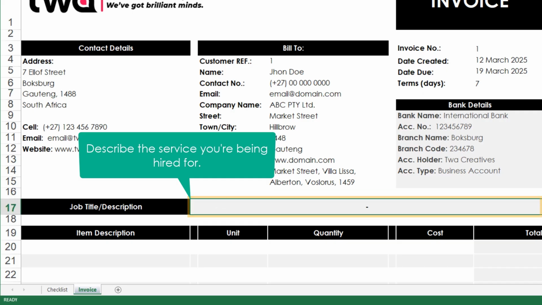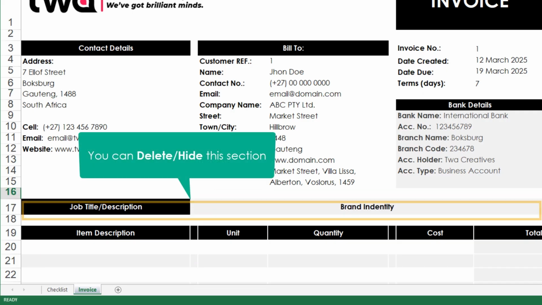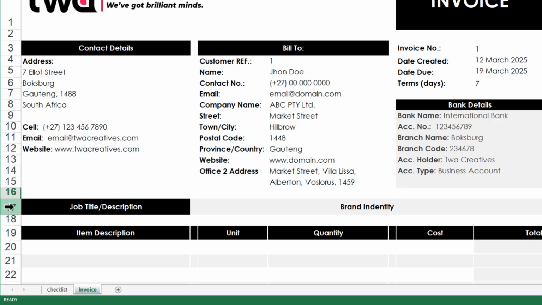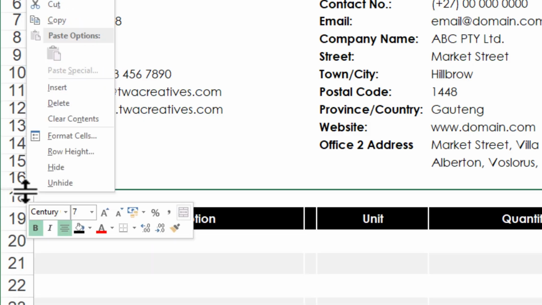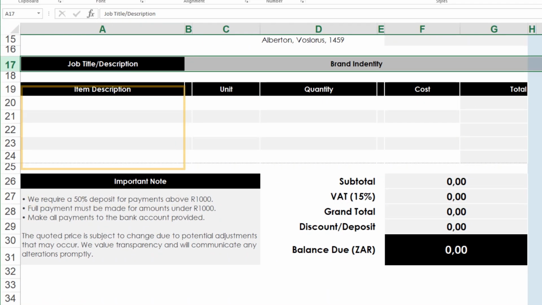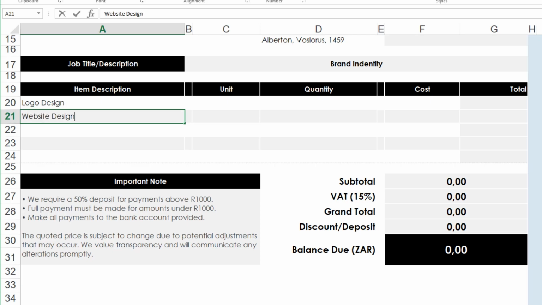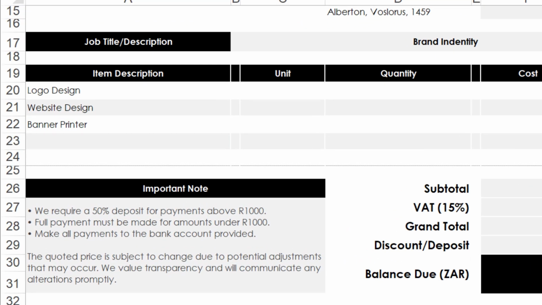Just use this cell to briefly describe what you are being hired for. If you don't want to include this section, simply right-click on the row number and choose Delete or Hide. In the Items table, start listing everything required to complete the job.